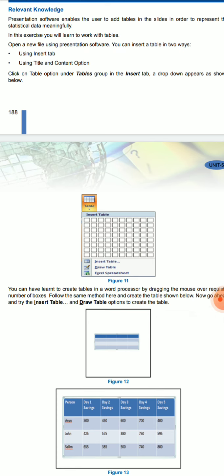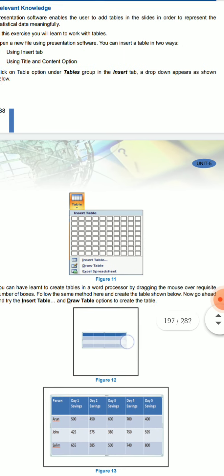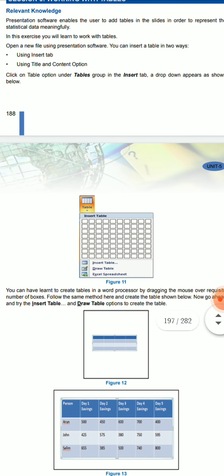You have learned to create tables in a word processor by dragging the mouse over the requisite number of boxes. So in Word also we have seen how to insert the table. You can drag the mouse over the insert table format. It will automatically select the number of rows and the number of columns, and accordingly your table will be formed. Follow the same method here and create the table shown below.